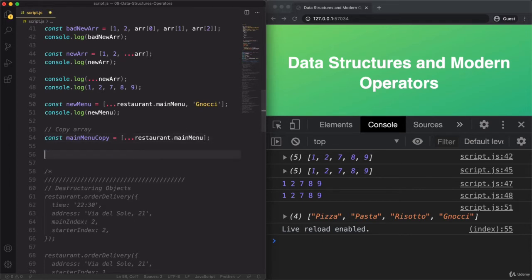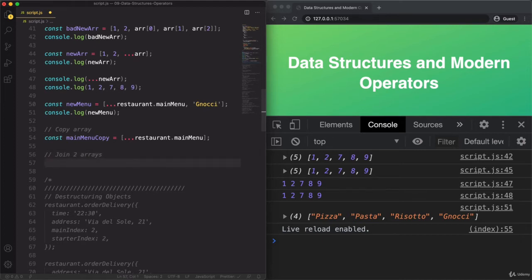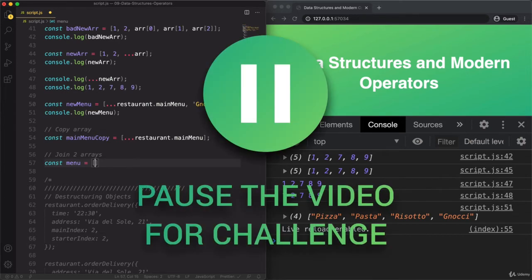Now to join 2 arrays or more, of course, we can use the same technique. And so maybe at this point you can already guess how that would work. So you can do this actually as a challenge. Pause the video right now and create this variable menu, which will be an array which contains the whole menu. So both the main menu and the starter menu. So take a minute and try it on your own here.